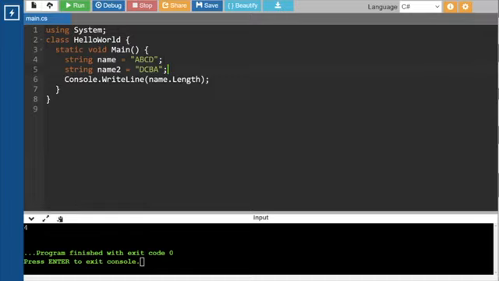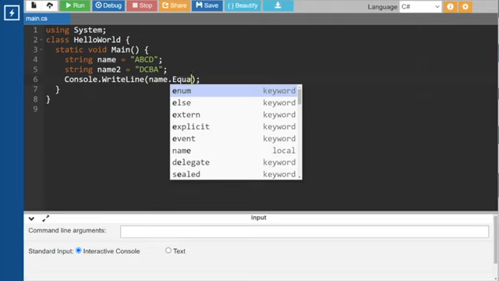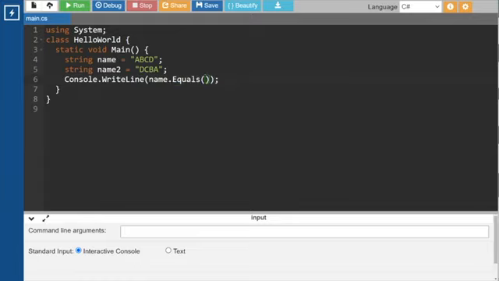First of all, select a variable that you want to compare to. I'm going to select name as my parent variable. I want to compare name 2 with name. So you have to write name dot equals, and within the parentheses of equals we pass the second variable, that is name 2, and then simply print it out, as simple as that.